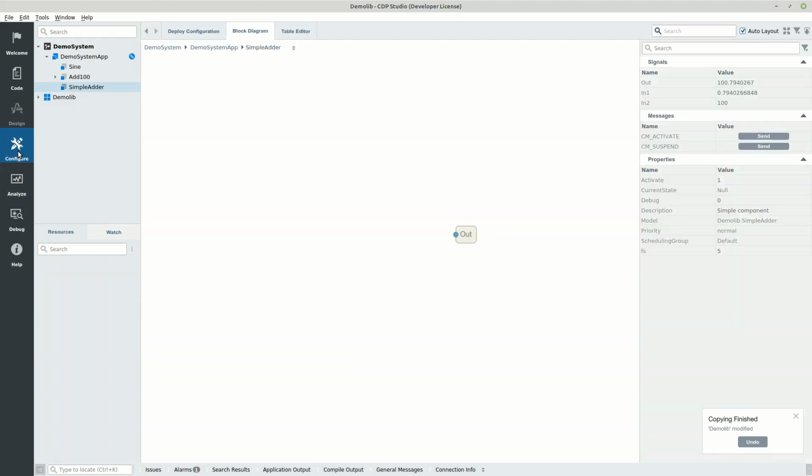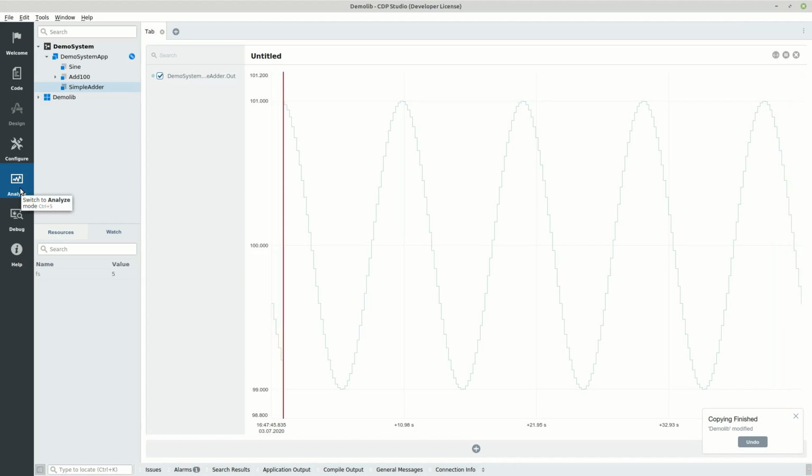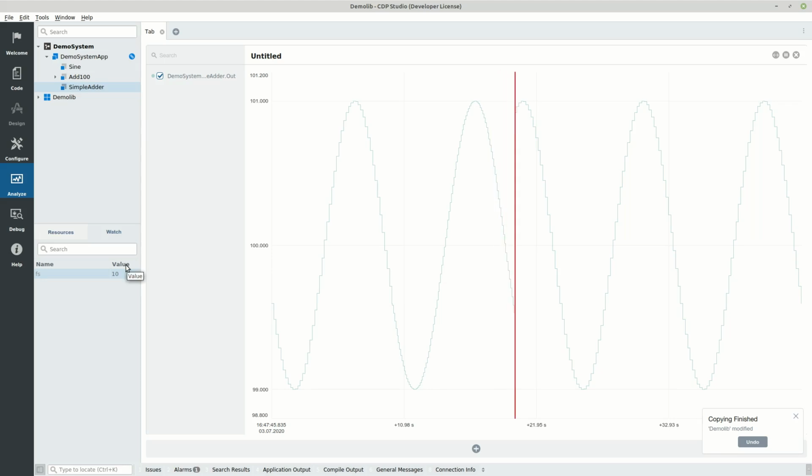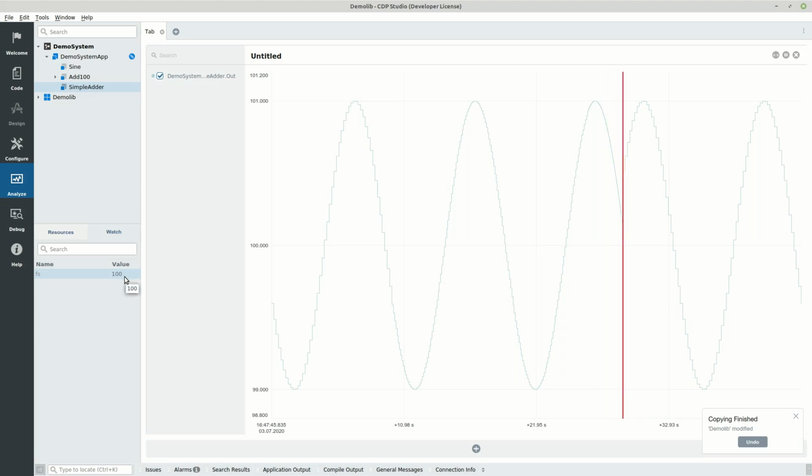I can add items that I use often to the watch window. This gives me quick access to items both in configure mode and in analyze mode. The watch window now gives me easy access to the sine frequency signal. The cycle time is now 10 Hz and the prominent steps in the signal are less, as the sine is executed and produces an output 10 times a second. By setting the frequency high enough, the stepping is reduced.